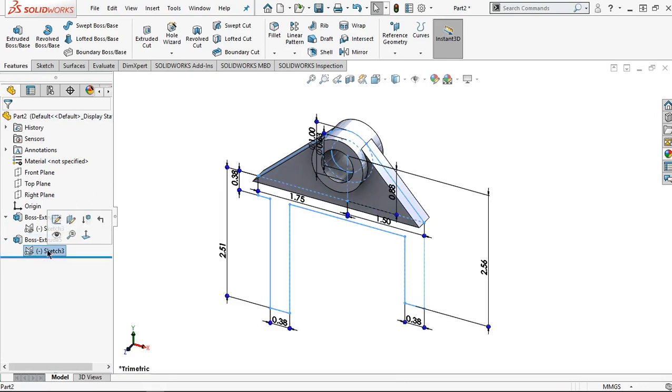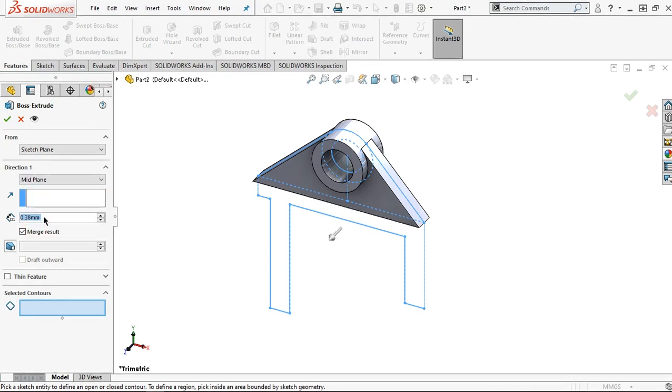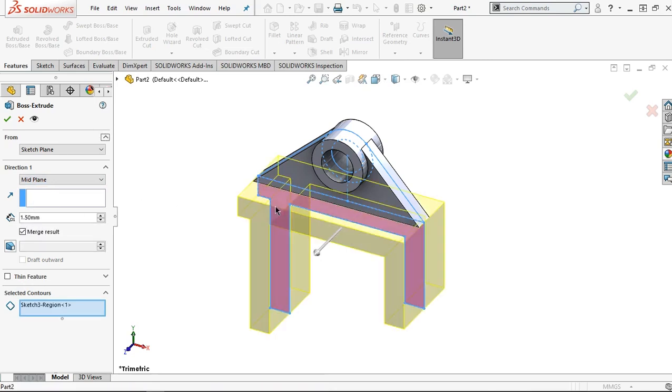Click this toggle, go to sketch, Extrude Boss, change to Mid Plane, and then set a value to 1.5, and click the sketch, then apply.